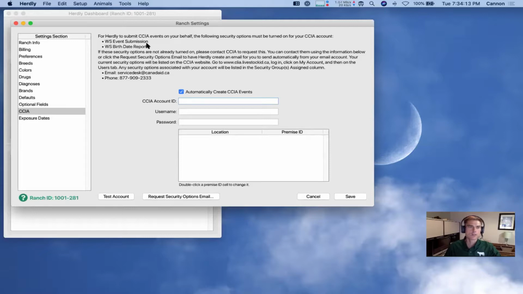Basically, you need to ask CCIA to turn on the WS event submission and the WS birth date report security options for your account. There's a couple ways of doing that. You can email the email here, or you can phone, give them your account information, tell them that you're using Herdly and that you want these turned on. And generally, they get it turned on within about 24 hours.